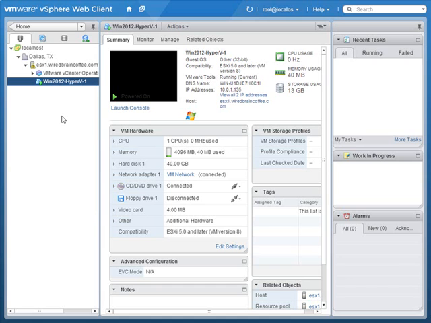So again, we have two different sites, two different data centers, two different vCenter servers, two different ESXi hosts, one at each data center, and we will be deploying two different vSphere Replication virtual appliances, one at each of the two different sites. So let's first go back to the primary site.